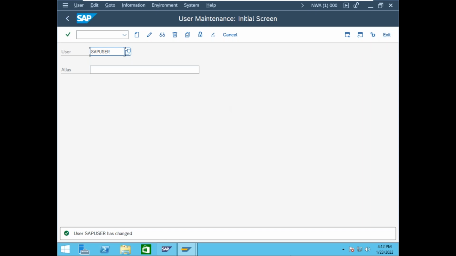In the SU01 T code, is there any doubt? SU01 T code is completed. Is there any doubt on SU01 T code? Is it clear? Yes, Vinay.